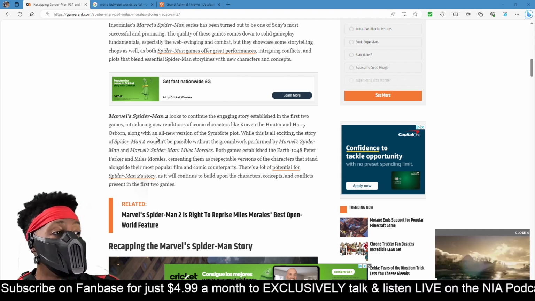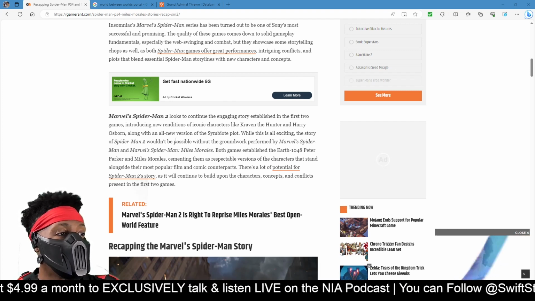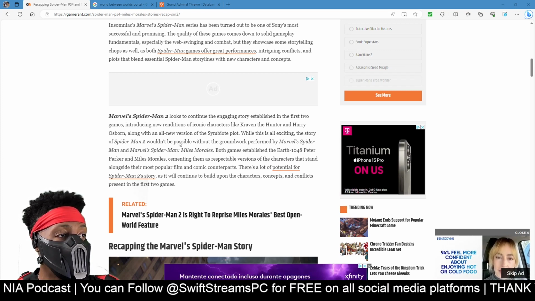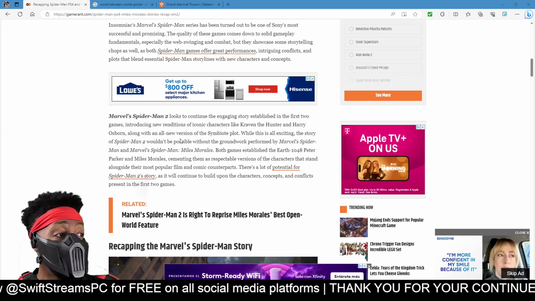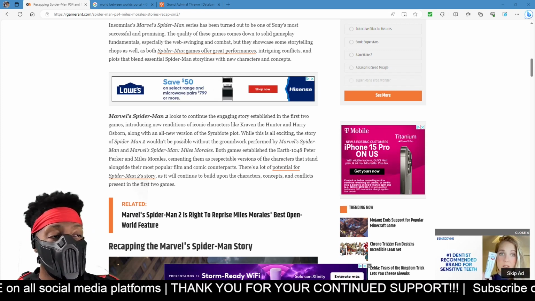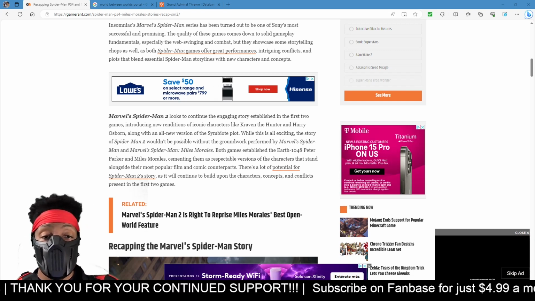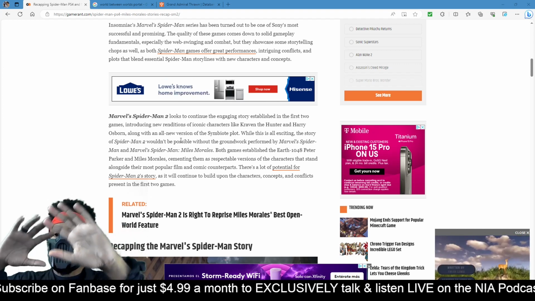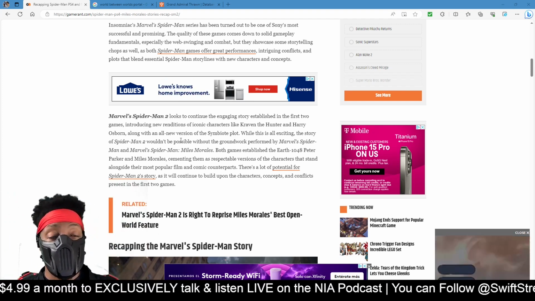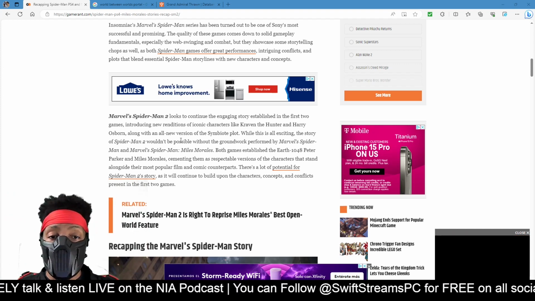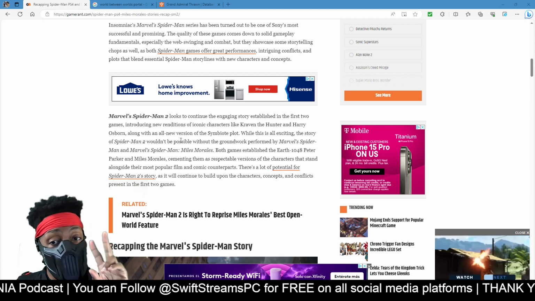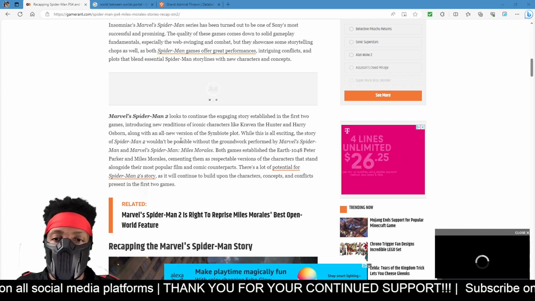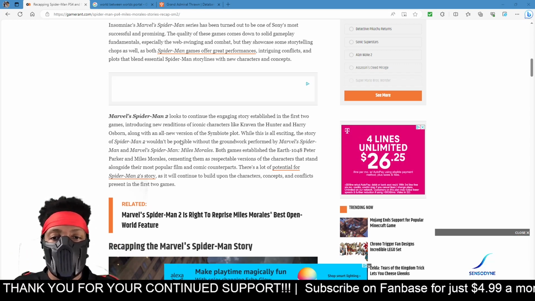But anyway, along with all new versions of the symbiote plot, while this all-exciting story of Spider-Man 2 wouldn't be possible without the groundwork performed by Marvel's Spider-Man and Marvel's Spider-Man: Miles Morales, both games established the Earth 1048. So if you have seen Spider-Man: Across the Spider-Verse, you would know that the entire multiverse of Spider-Man and his different various universes all have a different number, and all of them also have, even though they don't say it in the game, access to that hub that Miguel O'Hara from 2099 is over, the one that has spearheaded this spider team or whatnot.